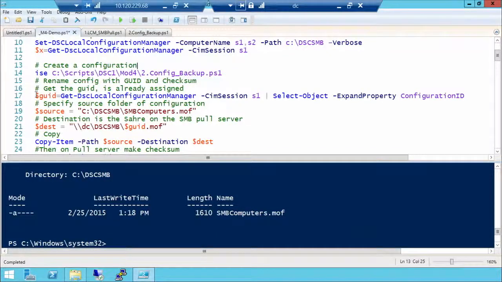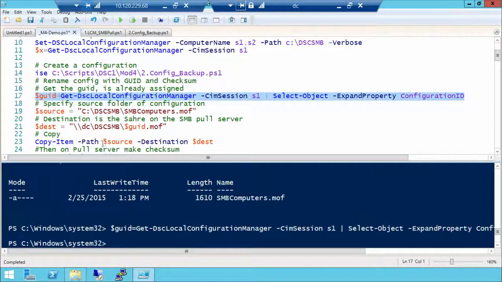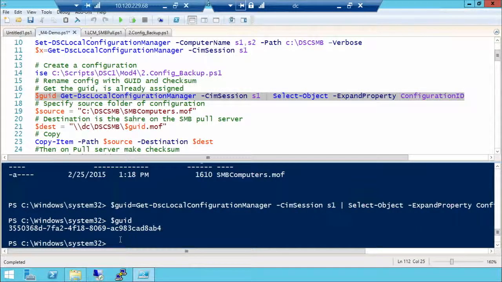The first thing I'm going to do is I'm going to use PowerShell to go ask one of those machines for its GUID. So let's try this. As one would. So I'm going to do Get-DscLocalConfigurationManager. Notice I'm going to store it into a variable, $GUID. I'm going to go grab it from S1. You might be saying, well, I got 50 machines out there. You only need it from the one if they're all the same. And I'm going to expand property on the ConfigurationID so I get that GUID. Now when I run this, I'm going to just go down here and check to see what's in $GUID. It has it.